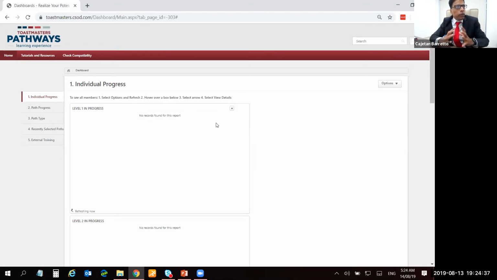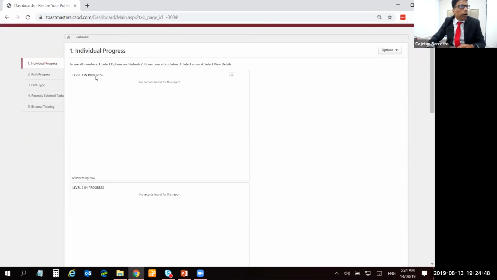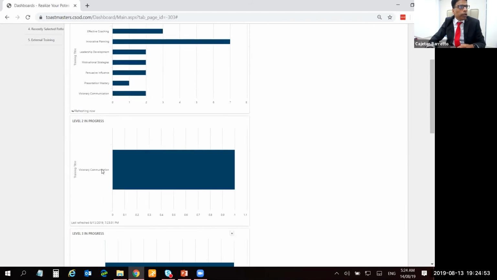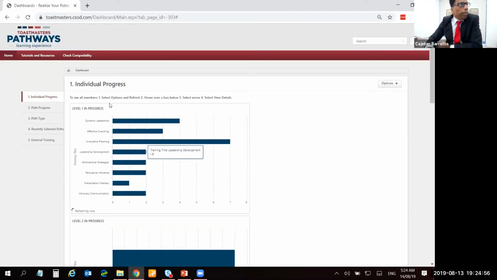And once that is done, you would see the report of the progress. And you can see that this is level 1 progress. The same thing, you have level 2 progress, you have level 3 progress. So it shows you in level 1, how many people are pursuing each path. So I can see that in dynamic leadership, 4 members are currently pursuing this path. The innovative planning seems to be the most popular path because 7 members are currently enrolled in this path.